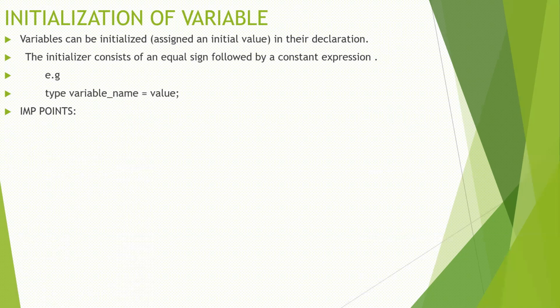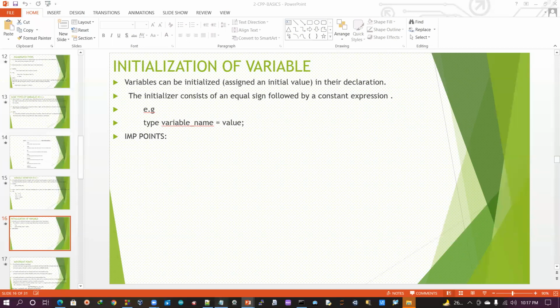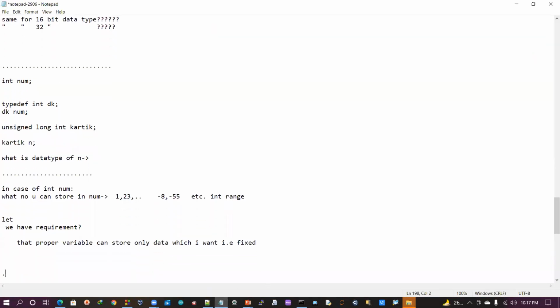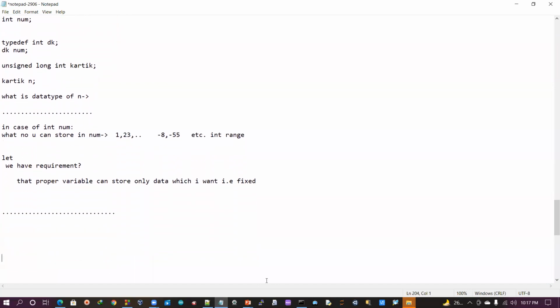Understand? Suppose I give you some examples on the notepad. Suppose here, Karthik, case one: I'm taking int num. Now later, num equals 56. Now what happens? This is not initialization. This is called an assignment statement, because first the memory is allocated, and later you assign the value.